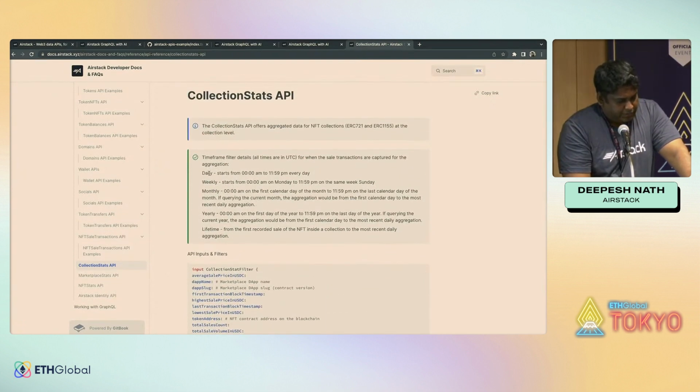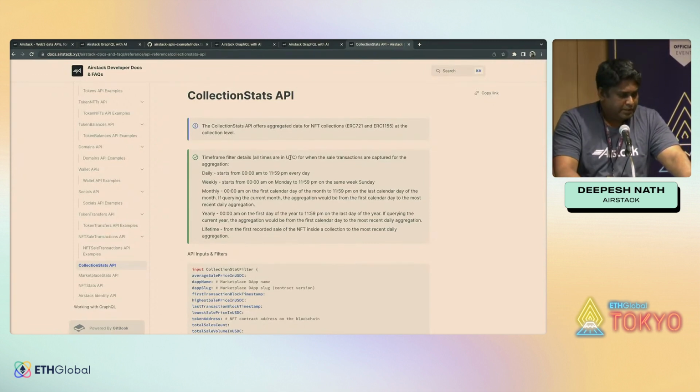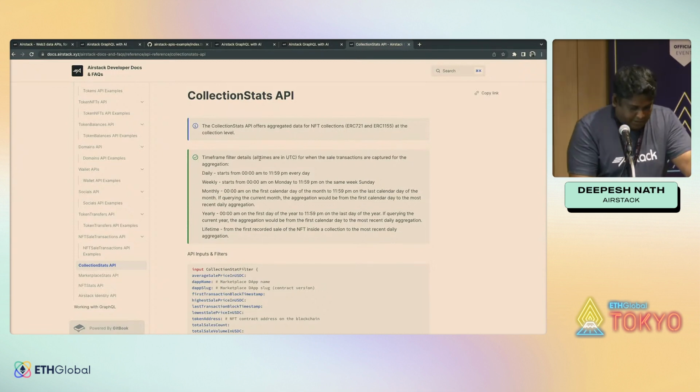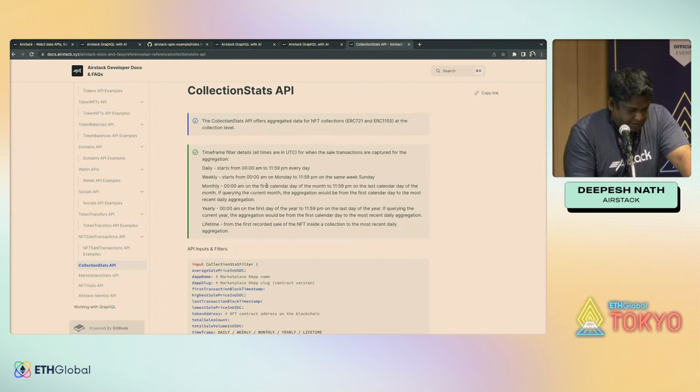And just to give you a high level detail, everything is in UTC timestamp, and daily starts from 0 a.m., like midnight, and ends at 11:59 p.m. Similarly, for the weekly, it starts on Monday and ends at 11:59 p.m. on Sunday. And monthly, you can just understand that this is the first calendar date and end calendar date. So this information is also available.